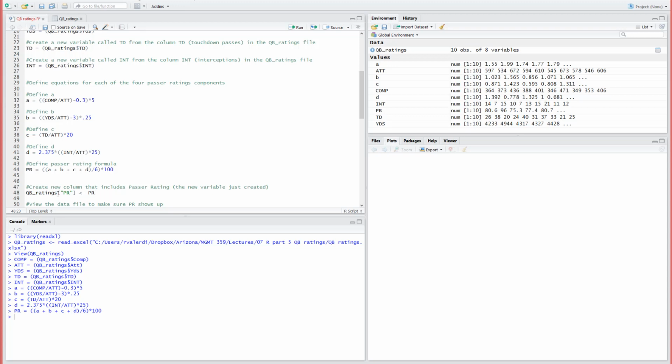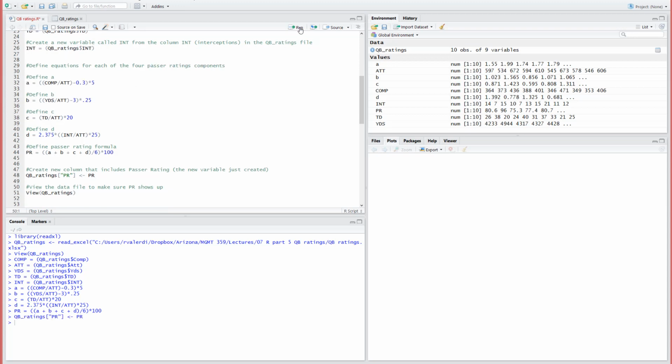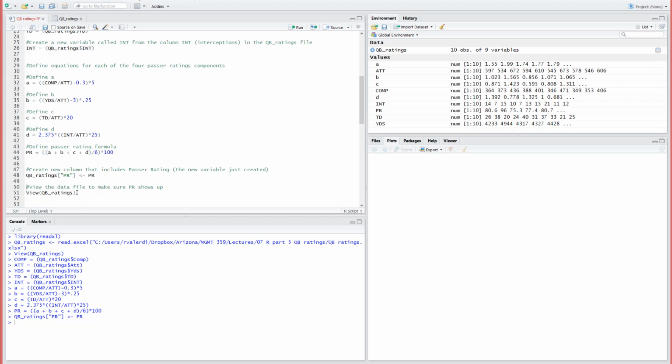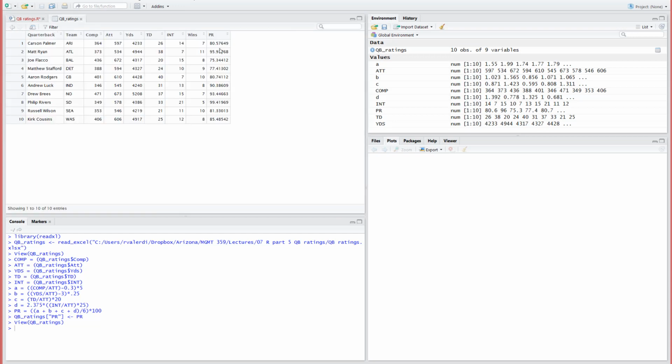Okay, and this is done by adding the brackets, quote, PR. I'm going to run that command. And just to confirm, there are a couple of ways to do it. We'll see that previously there were 10 observations of 8 variables, but now there are 10 observations of 9 variables. That was done by adding the variable PR. I can also expand this, and PR shows up here where previously it was not. A third way to confirm that is if I view the QB ratings file and I run this command, PR is now a column in this table.